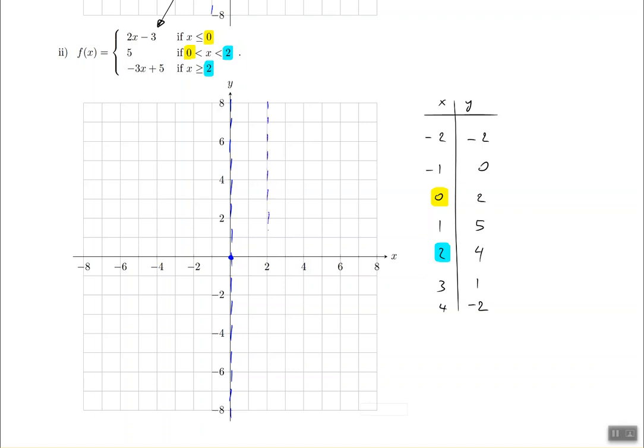So this again reminds me that there are 3 different graphs. One before the first dashed line, one between the 2 dashed lines, and then one after the second dashed line. So let's see, 0 is already on the graph and 2 is already on the graph, so those are the borders. Now when x is negative 2, the y is negative 2. So that's the first point from my table. When x is negative 1, the y will be 0. That's the second point on my table.